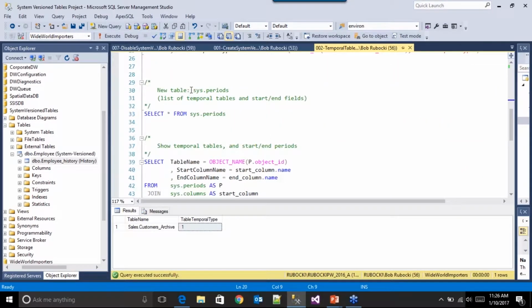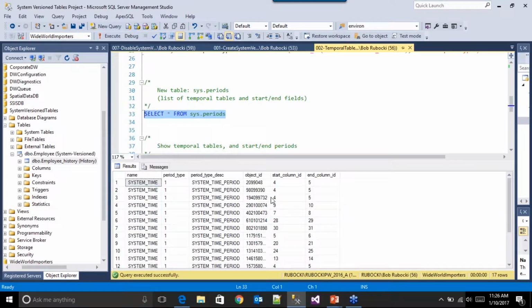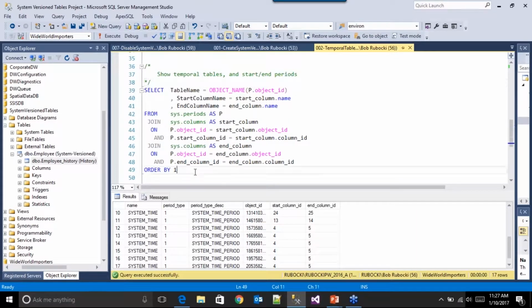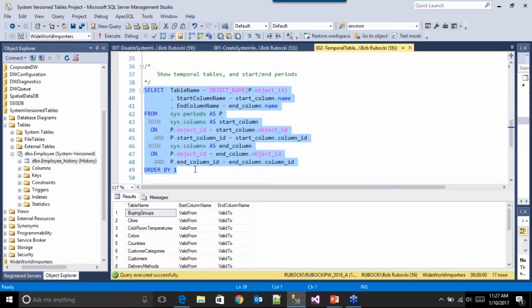There's also a new metadata table available to us called sys.periods, and this is just a list of all temporal tables in a database and their start time and end time columns. This is the object ID of the table and the ID of the column. So with a little bit of SQL, you can write something that might show you the name of the table and the name of the start and end columns. This is just joining on sys.columns and telling me, okay, this table called buying groups, these are the start and end dates for the temporal functionality.